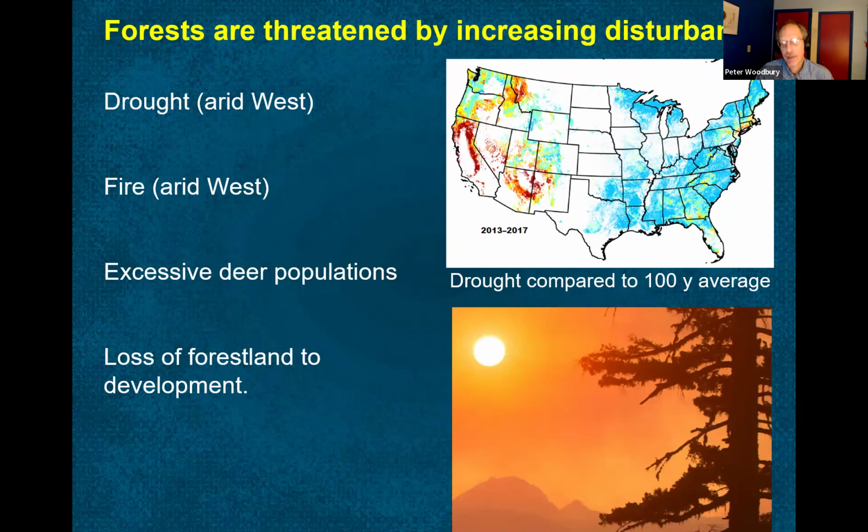Forests are under threat from all kinds of disturbances, and one of them is drought. So on this map, the red areas show where there's more drought in the last 20 years than there has been in the previous 80 years. So all of these red and yellow areas are showing a real drought problem in the arid West. And along with drought, of course, we get more fire as well.